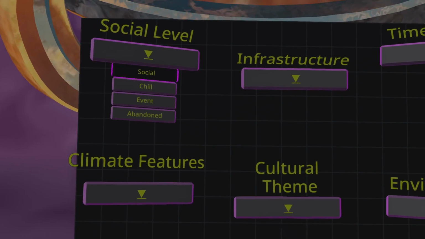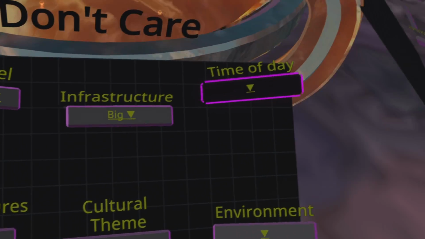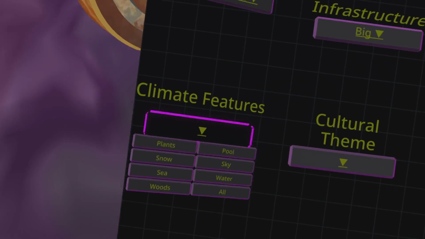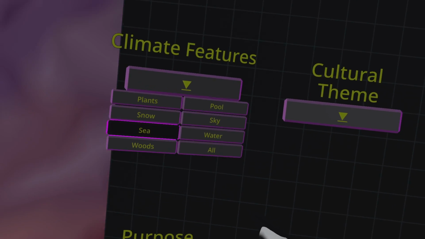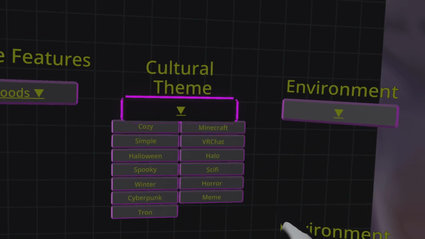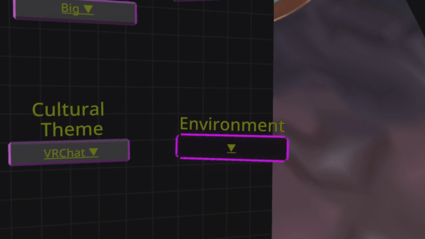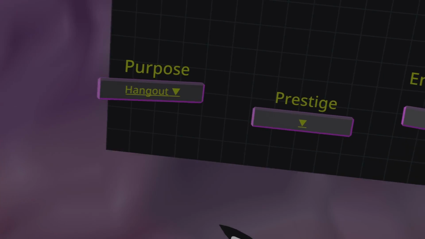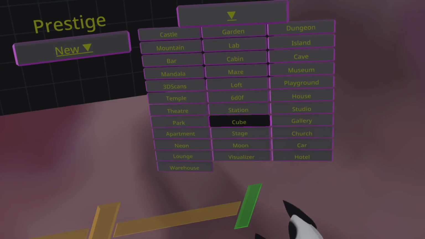What do I not care about? Yeah, I don't care if it's abandoned. I don't care if it's big. I don't care if it's daytime. I might be contradicting myself. Just one moment, please. I don't care if there's woods or a forest in it. I don't care if it's like VR chat. I don't care if there's a desert. I don't care if it's a hangout. I don't care if it's new. And I don't care if it's a cube. I don't know what it means to be a cube, but we'll find out.